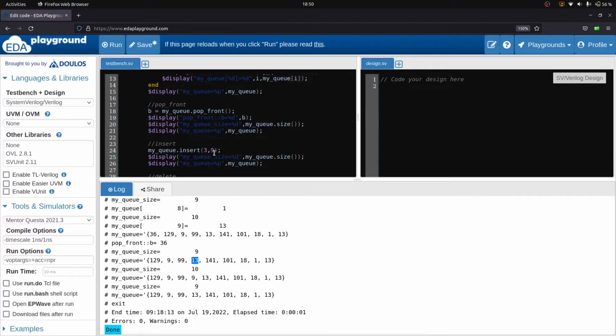On third index I have written 3 comma 9. So on third index it has inserted 9. Okay, and size increased by 1 because previously 9 elements were there, now it becomes 10.